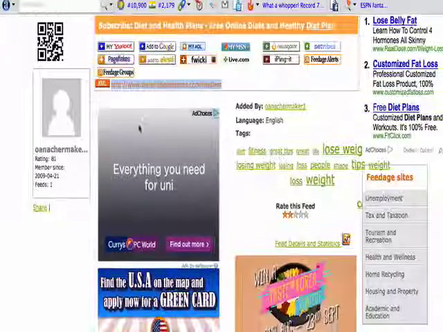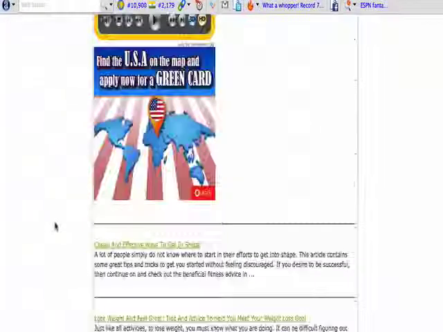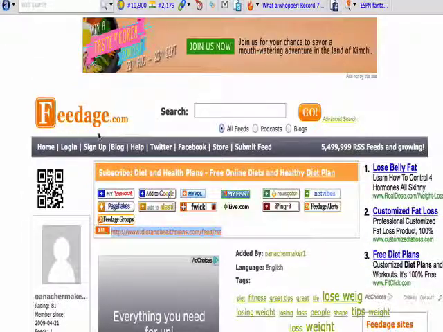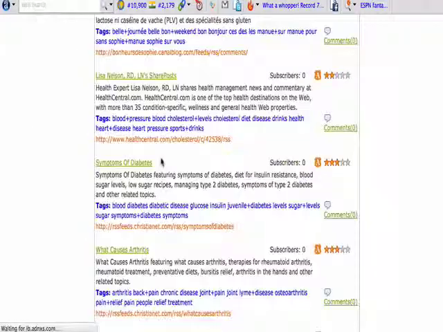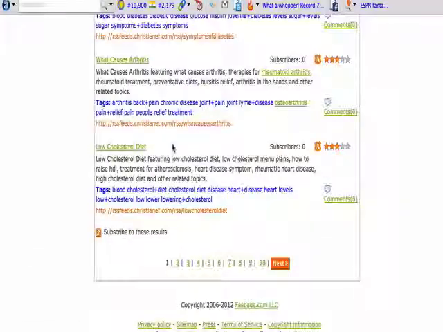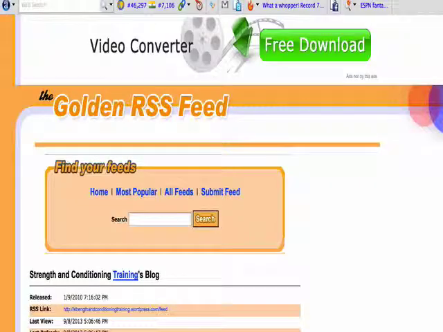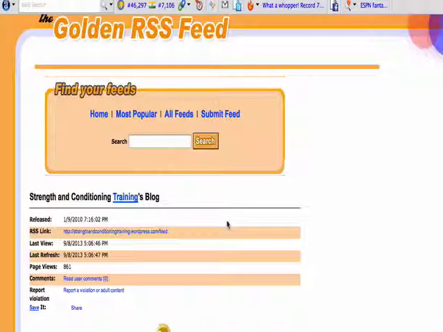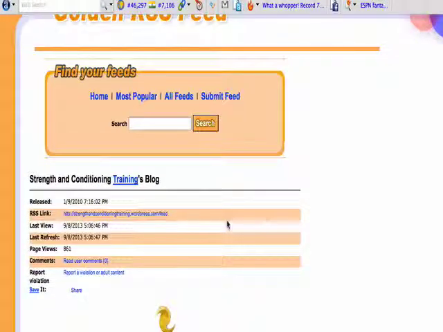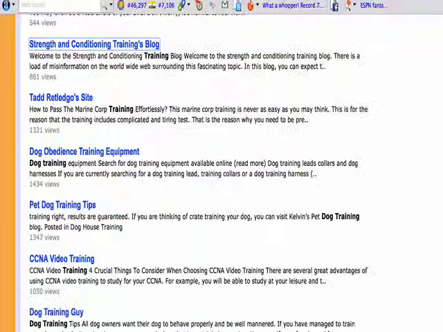Now I usually recommend you use feedage.com as the primary source, since there are way more articles on each RSS feed. However, I've just shown you goldenfeed.com so you can take advantage of other RSS directories which are open to you. I'll also go ahead and make a list of these below this video so you can check out the other RSS directories. So anyway, this one looks good, dog obedience training equipment.